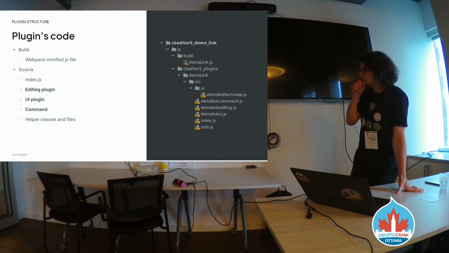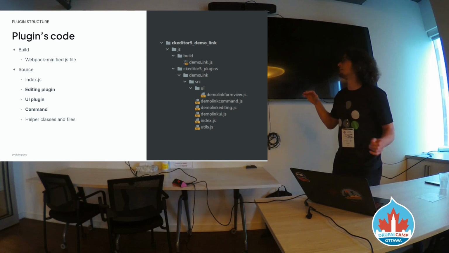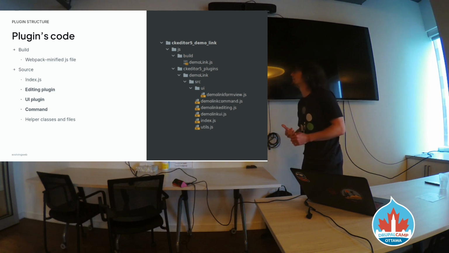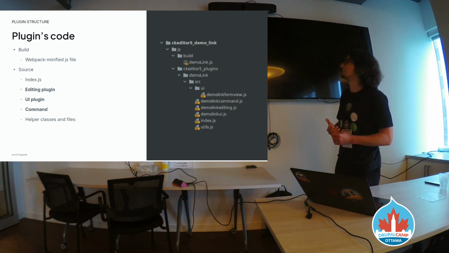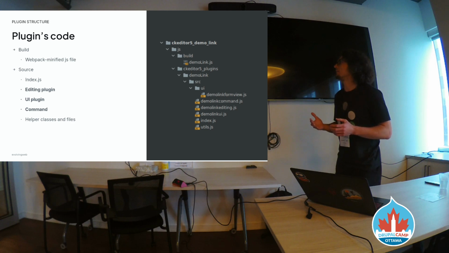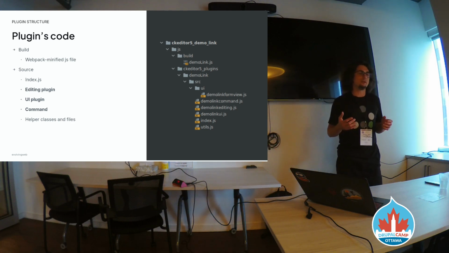Plugin structure. So let's focus on the CKEditor 5 plugin application here. We have 2 folders, build and source. Build is the minified Webpack-created file, demoLink.js, nothing fancy here. And the source is where we actually do our work. That's the application: the index.js, the editing plugin, the UI plugin, the command, and anything else. I mean that you are free to structure your application in the way you'd like.